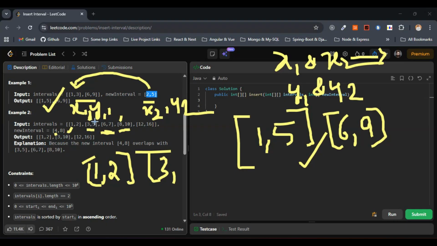Now for the end value, we will check which one is greater. Again, first we will check the greatest of 5, 7 and 10.